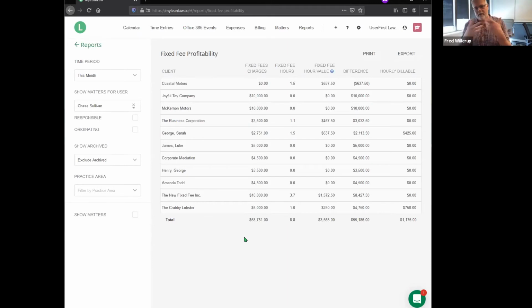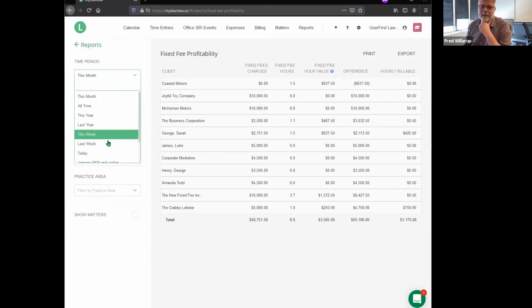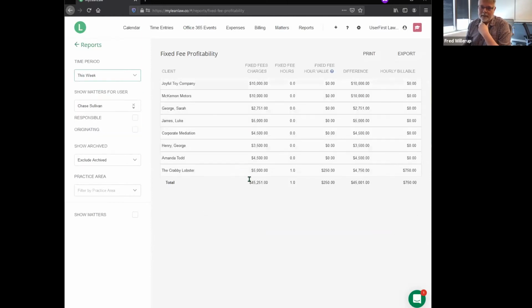You can see how much you build out or will build out for the fixed fee, the hours, and then the difference. So you can basically see if you're sort of profitable on the fixed fee and spot any fixed fees that might need to be adjusted. So that's a quick little tool you can use.